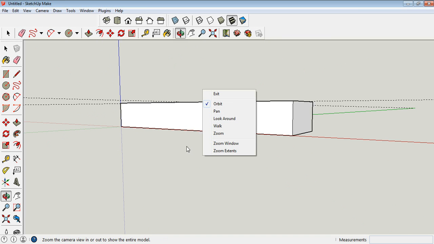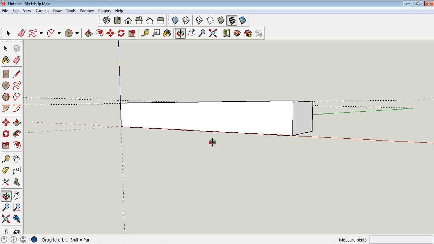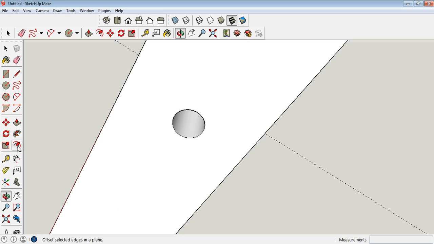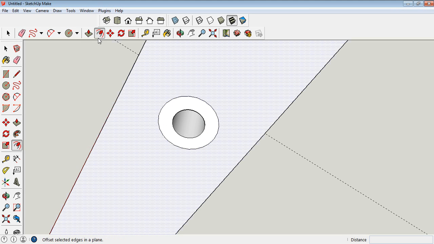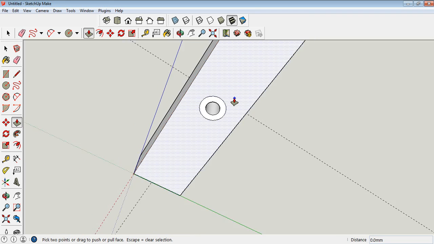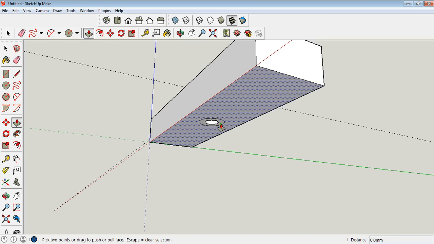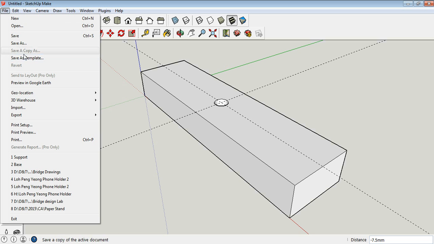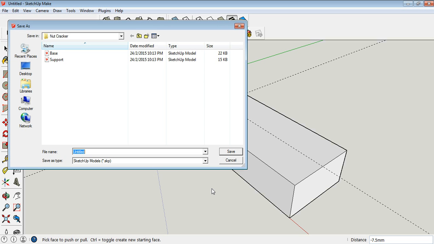Right, looking at the bottom. Looking at the bottom again. Right, we'll use a different tool this time to make a bigger hole. It's called offset. Right, offset by 3 mm. This is to put in the nut. Right. Then we push in from the bottom using the push and pull tool. Push up to half, the midpoint. As you can see, go to the midpoint. Okay, then we file save as top for the nutcracker.